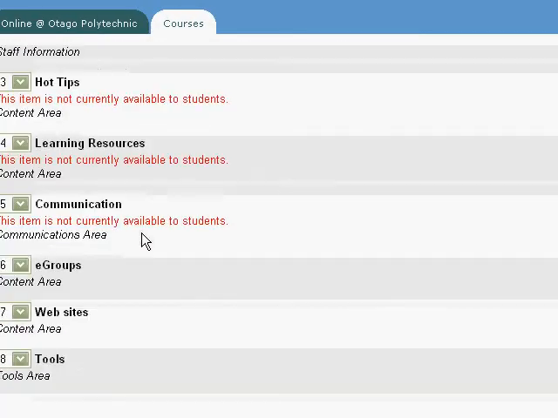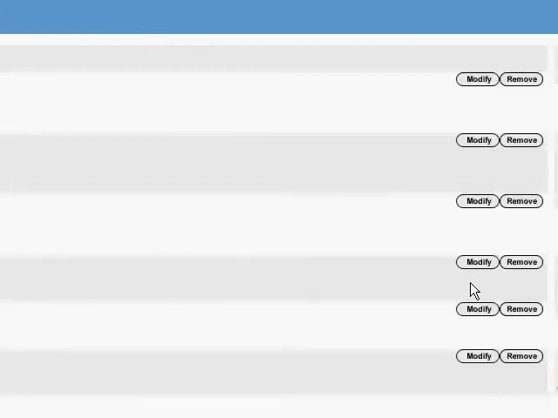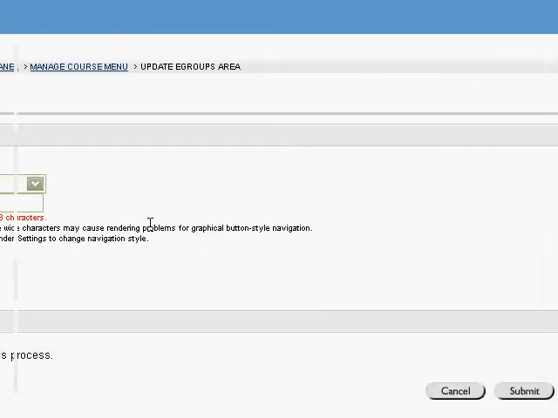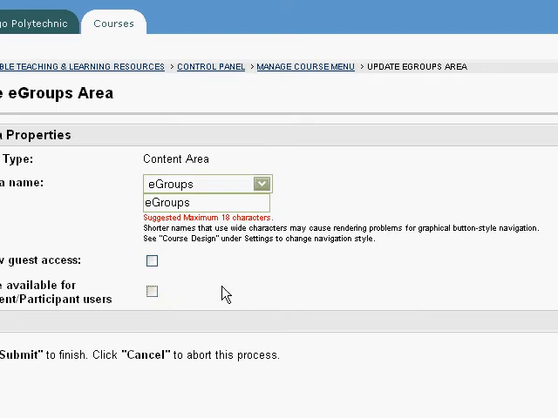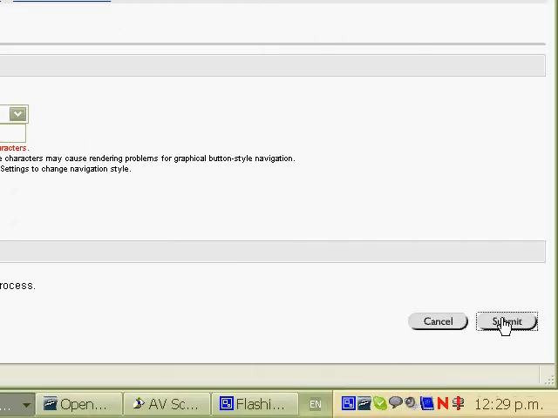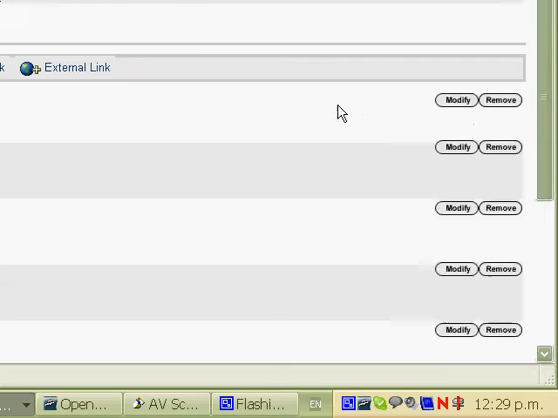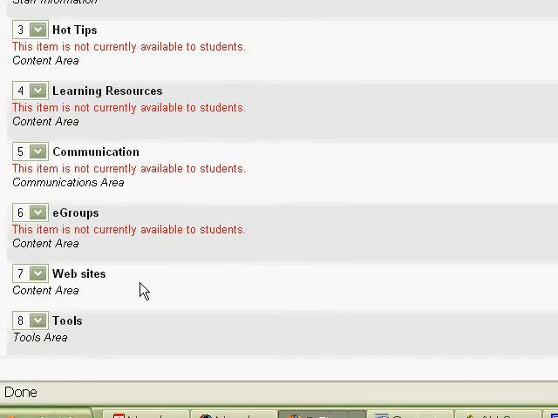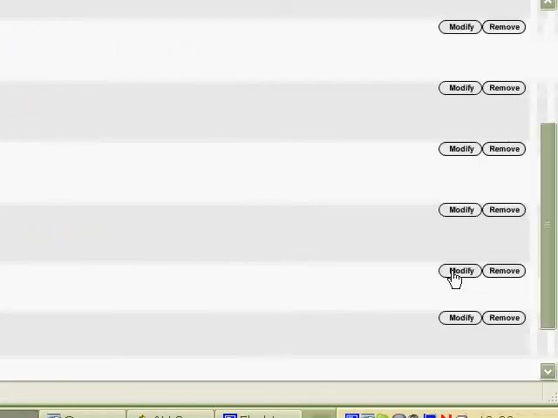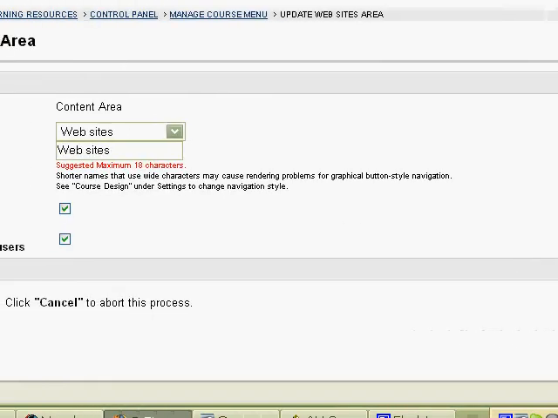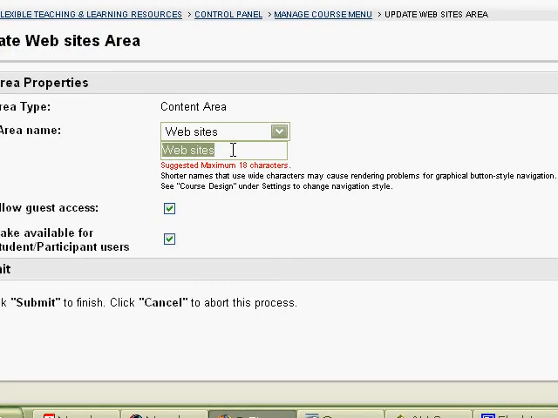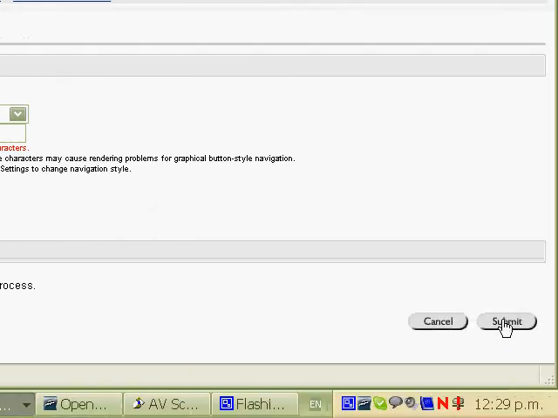Alright, so we're getting there. Three more to go. Modify e-groups, and we want it not visible, and submit. Okay. Instead of repeating it, I might do something different this time. We'll modify websites, and it looks like you can rename it. Okay, so that's how you control the naming of your menu items, but I'm just going to turn them off again.